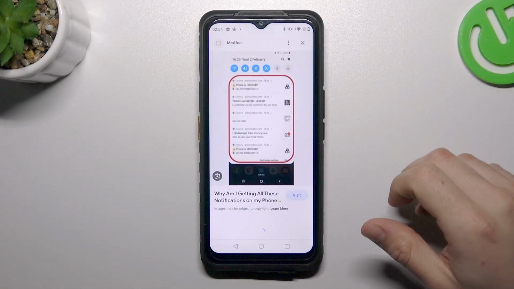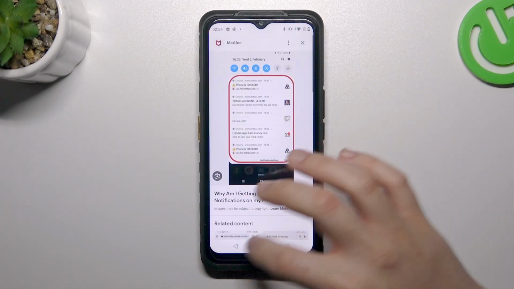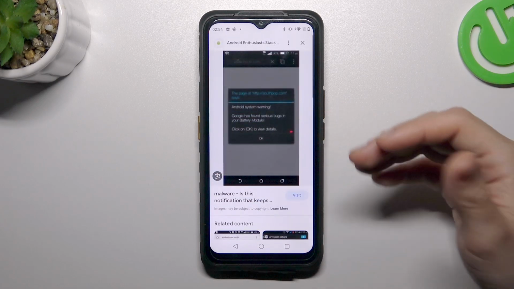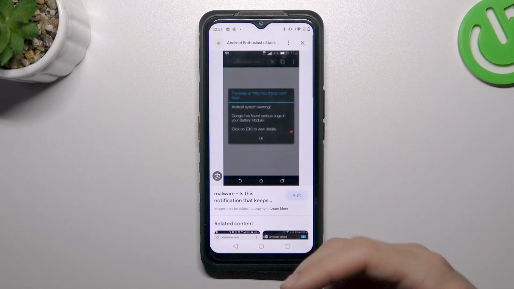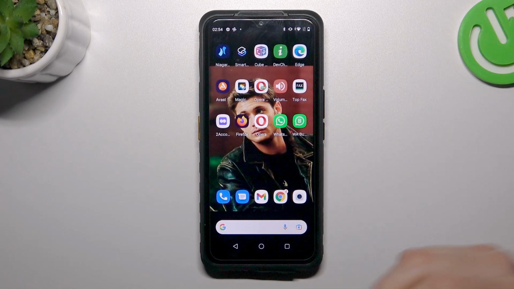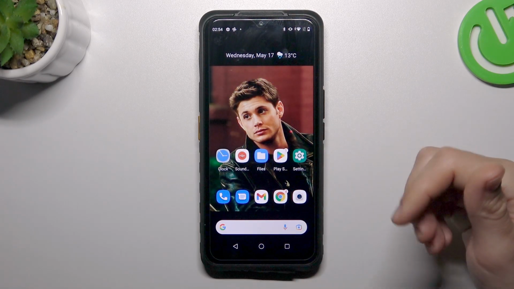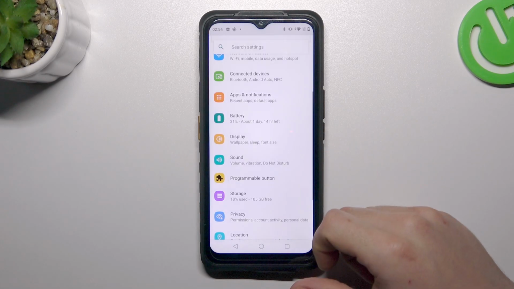So at the start, if you see something like that in your notification bar, or spamming pop-ups when you're trying to visit inside, that means you have notification software. And you can try to remove it in two ways: system settings and an antivirus app. So I'm going to show you the first method now.